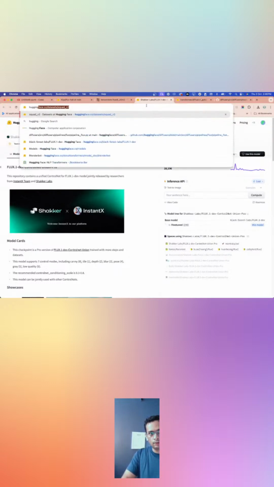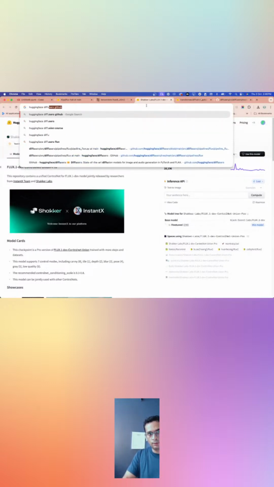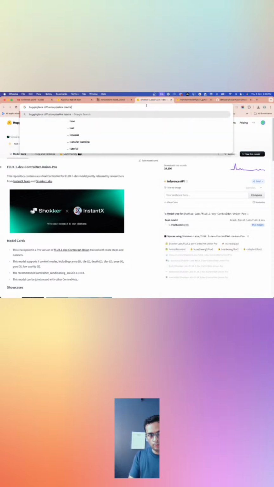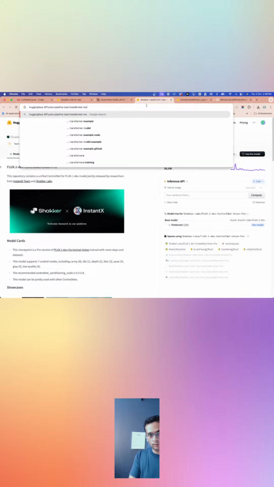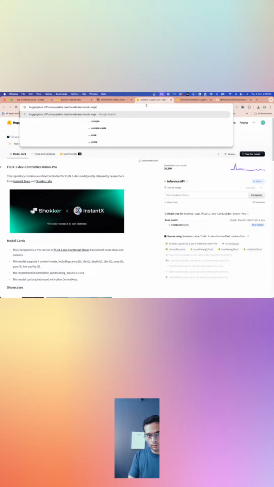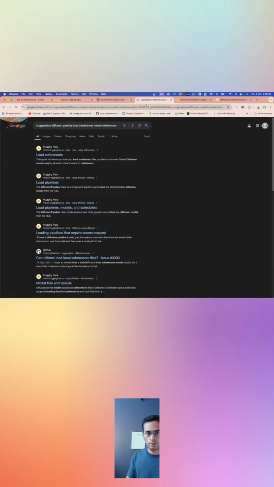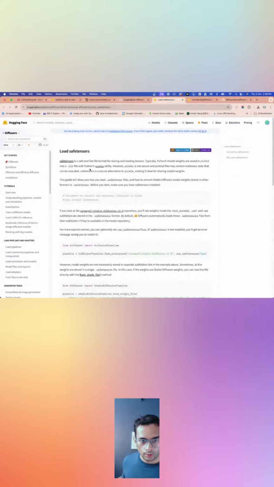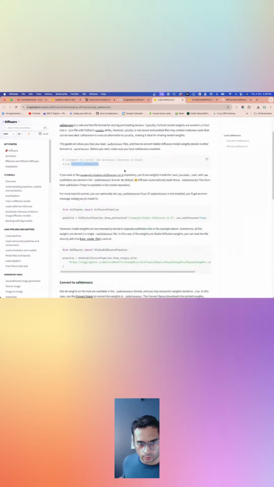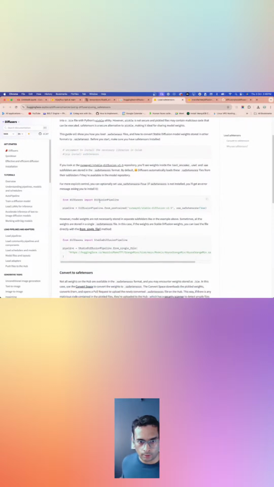Again, Hugging Face diffusion pipeline, load transformer model, safe tensors. Okay, load safe tensors. There it is: safe and fast file formats for storing and loading tensors. Fine. So uncomment, install necessary library in Colab.